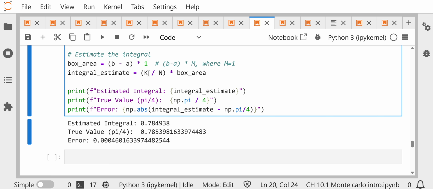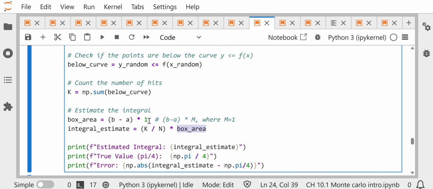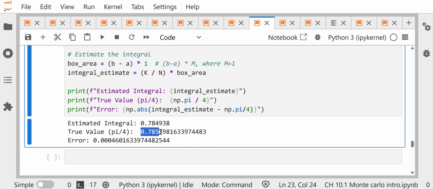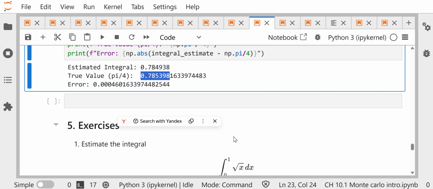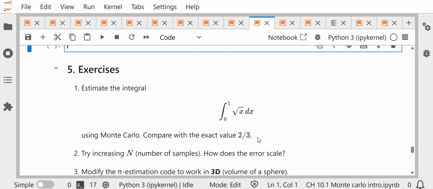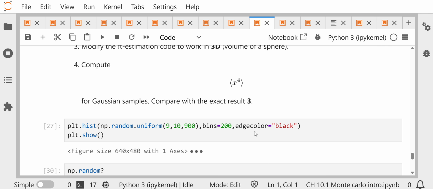And then you do number of inside divided by total number times the area of the box, which obviously is b minus a times 1 minus 0, and that's it. That's the integral. And what do we expect? This is the estimated, and this is the true value. The second and most efficient method is the one where you take the mean.